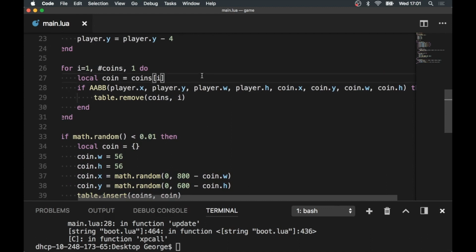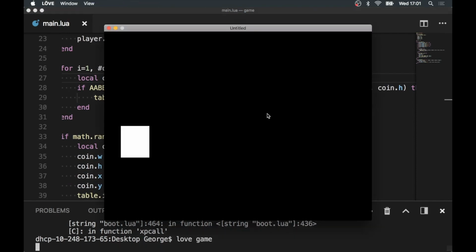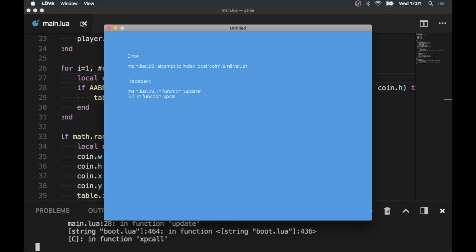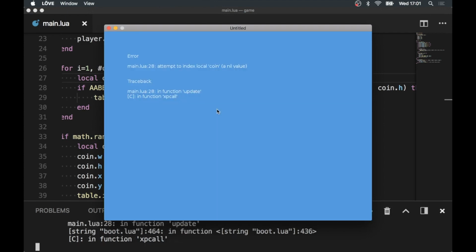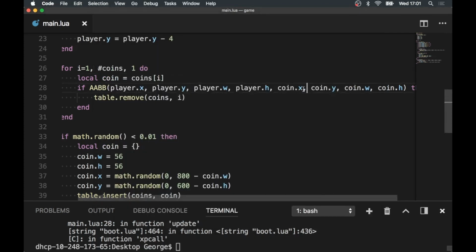Yeah, I like that error. Okay. Did anyone else get an error? Has everyone run this and got that error themselves? Ugly, right. Why are we getting an error? What are we doing wrong? What's the error? The error says attempt to index local coin, a nil value. So in this case, we're accessing elements of coin, except coins i was nil. Can anyone see what the problem is?